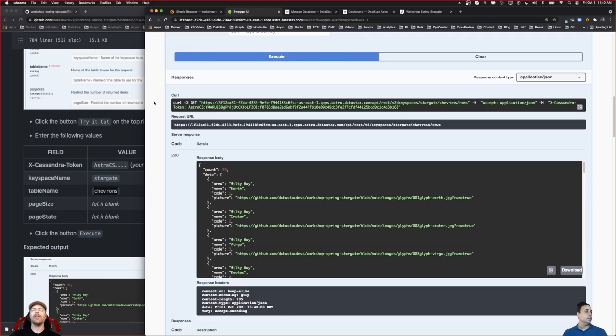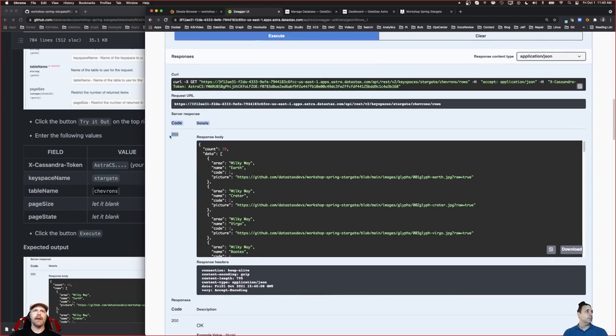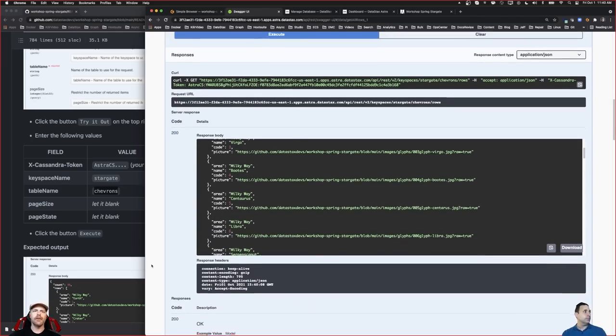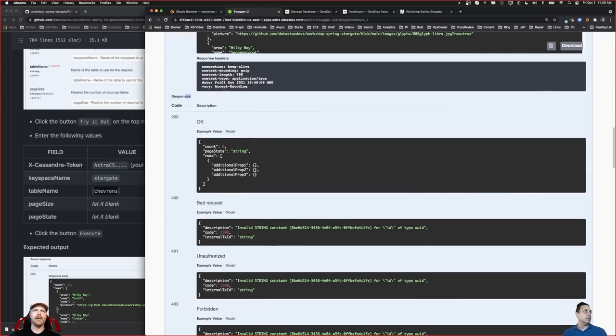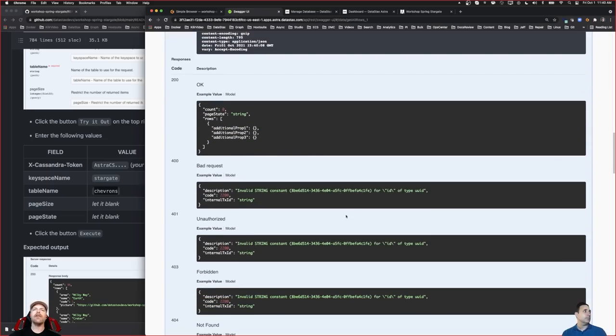One thing I want to also point out here in Swagger, notice that I have this code 200. It was clearly successful. If you scroll down to the bottom, you'll see the list of responses that you have. These are just potential responses. These are just the list of what you could get.